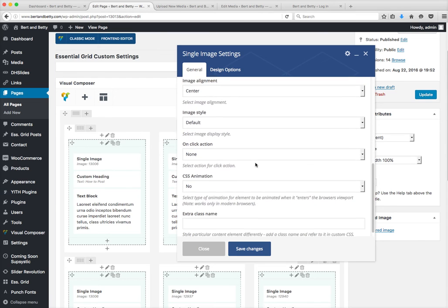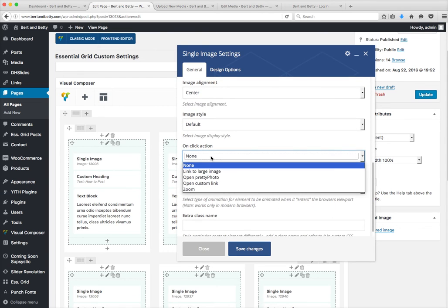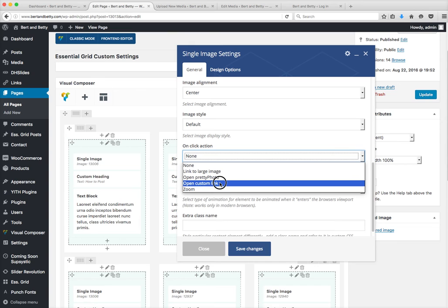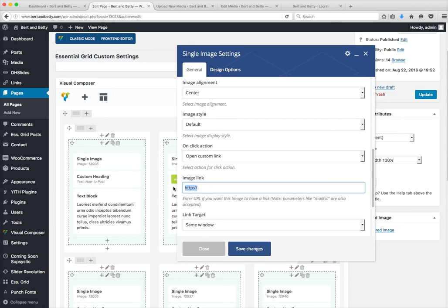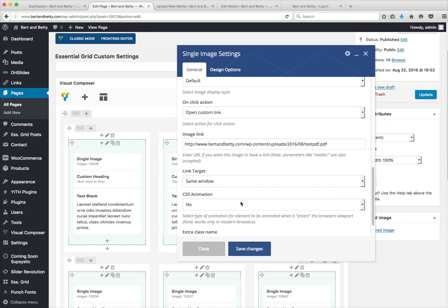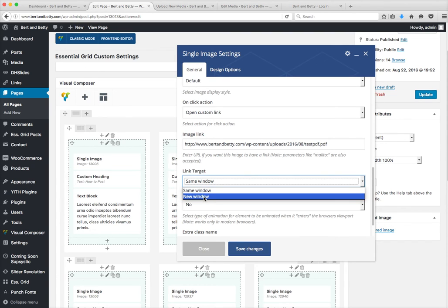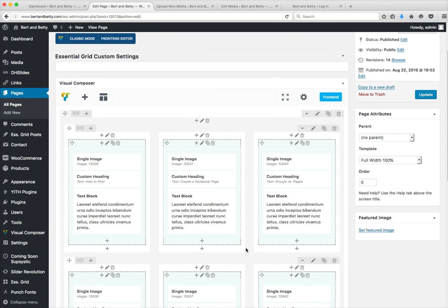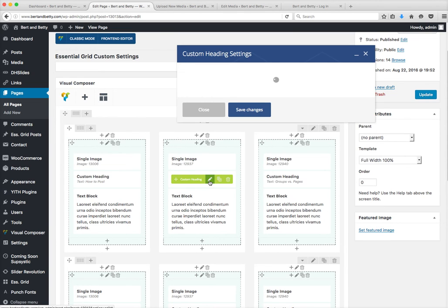I'm going to go with this on-click action. I'm going to go open custom link. Okay, and here's where I will paste that URL I got from uploading in the media. So now here, because this is a PDF file and not a page, I will click link direct link target to a new window. Okay, save. Again, I'll just do the title as well.